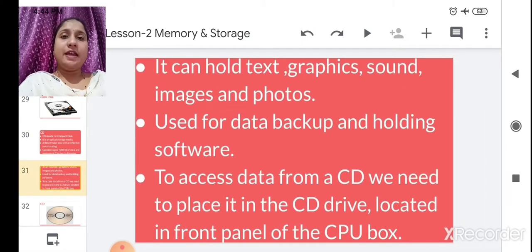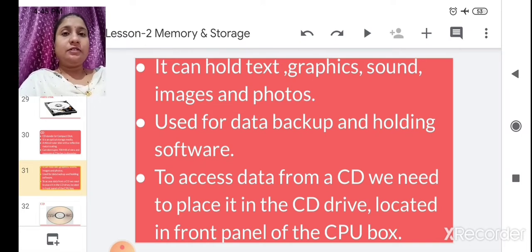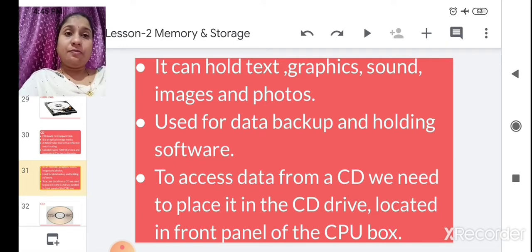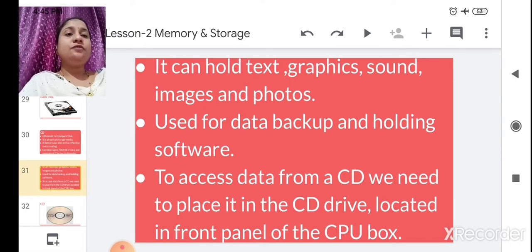It can hold text, graphics, sound, images and photos. So I just now told you that you can copy images and photos on this CD. You can even copy text, graphics and sounds. In your Hindi book there is a CD with images and sound related to your chapters, lessons or poems. It is used for data backup and holding software.